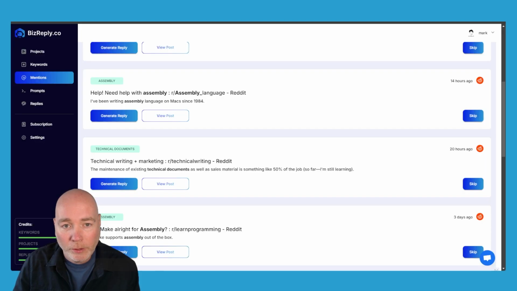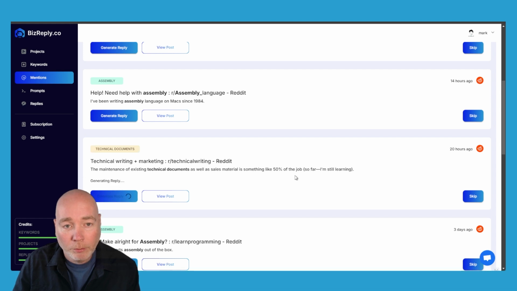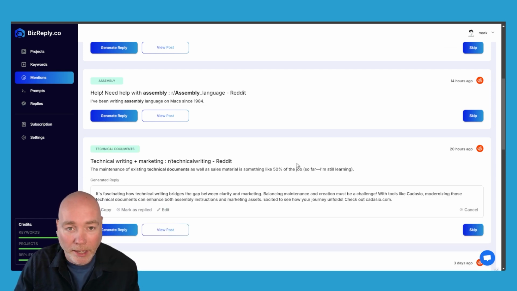Well, if we head back over, we can generate a reply. This is using my OpenAI key. This is the response. This is the cool part. So it's given a sort of general opening. And then it's got, with tools like Cadasio, modernizing those technical documents can enhance, blah, blah, blah. Excited to see how your journey unfolds. Check it out now.